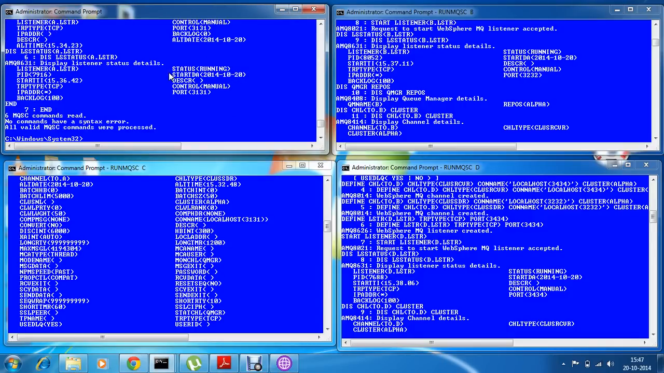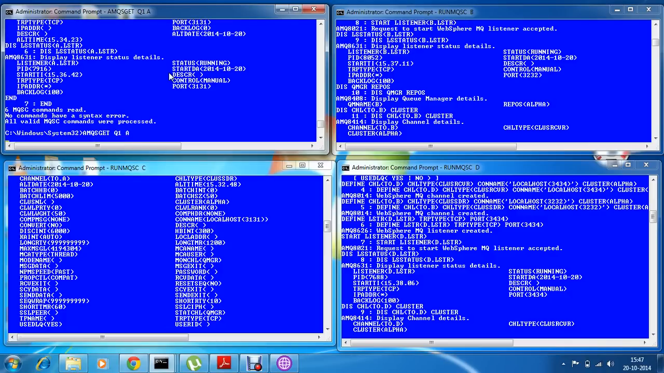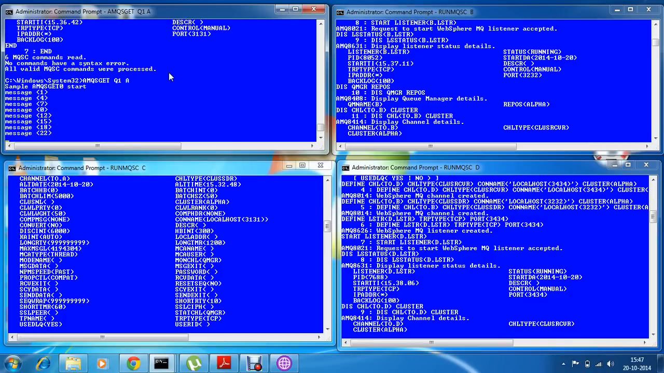So and Q S get. We have to give Q1 and the queue manager. So 1, 4. See, the load balancing is happening, right? 1, 4, 7, and the load balancing will happen as per the round robin algorithm.